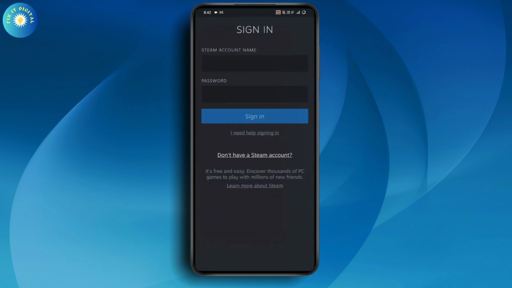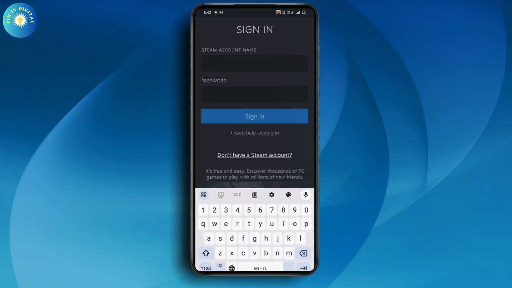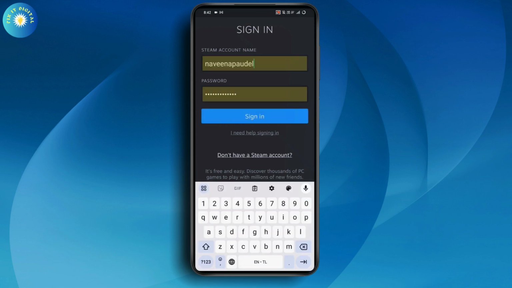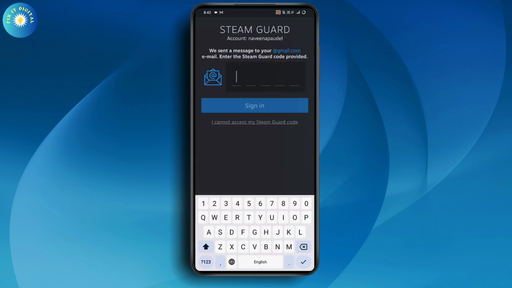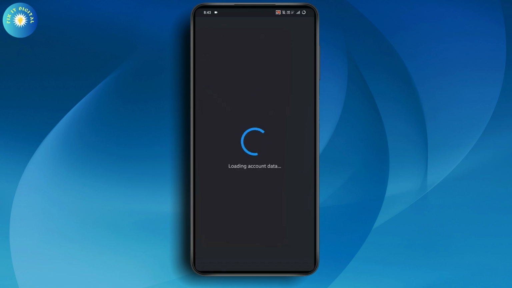It will take you to this kind of page. Now to sign into your account, you need to enter your Steam account name and the password. So enter your Steam account name on the first, and after that enter your password. After entering your information, you need to tap on sign in, and here you need to enter the code, your Steam Guard code. You'll receive the code to your mail address, so you just need to simply enter the code, and after that tap on sign in, and that's it. You will be signed into your account.